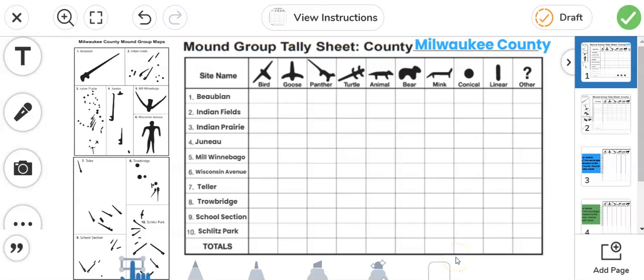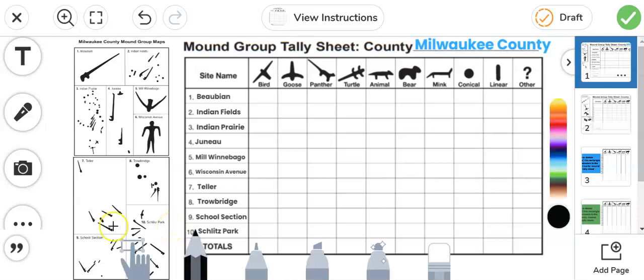All right, so I'm about to do my Mound group tally sheet for Milwaukee County, and here are all of the things that I'm going to need on the side. You are not going to be doing Milwaukee County, but you can follow along with me so you know how it works. You will be doing Dodge County instead.